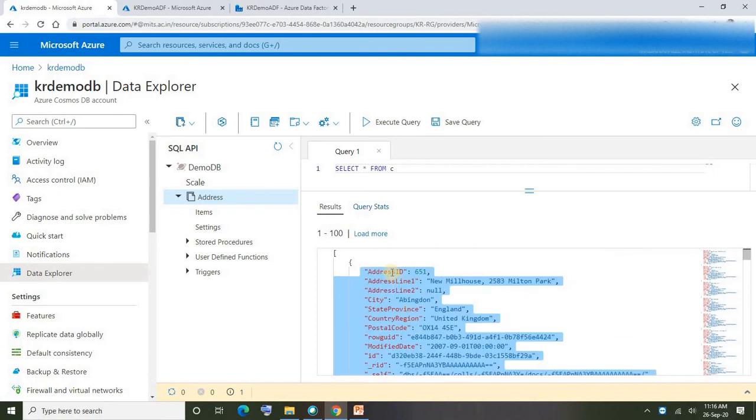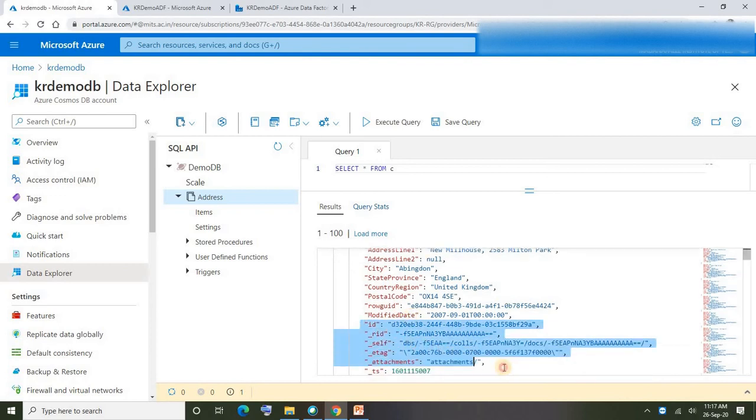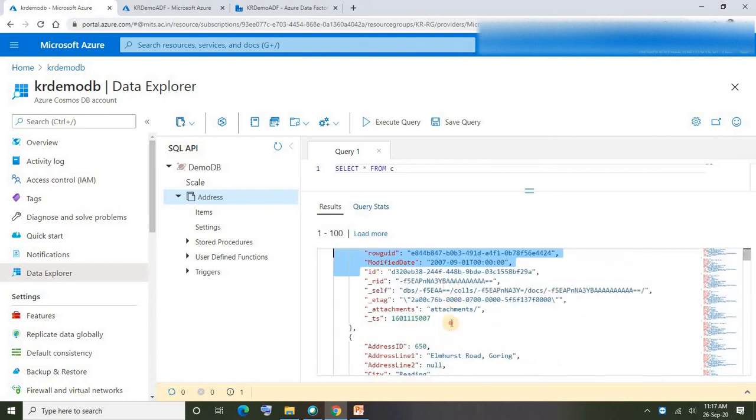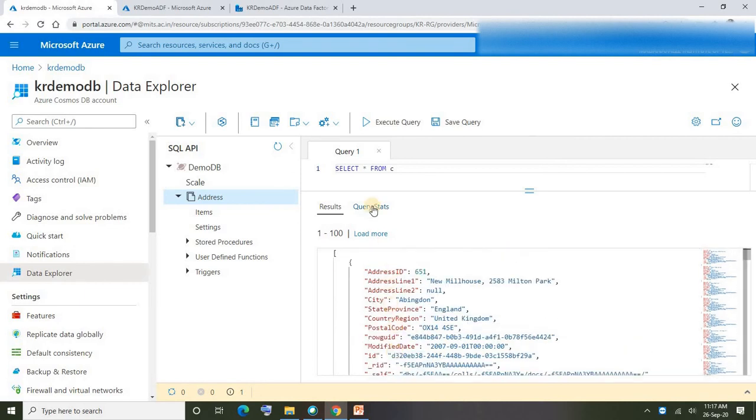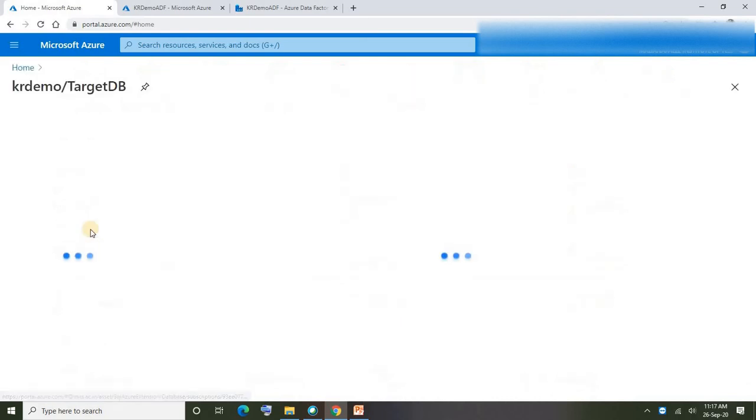Alright, see here: address ID, address line 1, line 2, city, state province, country region name, postal code, row GUID, modified date, and below there are default fields created. Let's not worry about those default fields now. Alright, in the same way, if you go and validate the SQL database also, there will be data created. So that's okay. Let's go ahead and validate data in the target DB database as well.